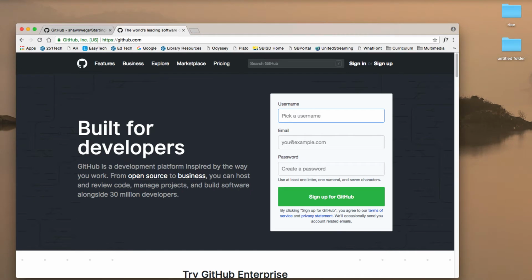If we go to their main page, it says here that it's built for developers. It is a development platform inspired by the way you work, from open source to business, and so on. You can host and review code, manage projects, build software alongside 30 million developers. Creating a little GitHub page is not the same thing as hosting and reviewing code. It's not what they, well, technically maybe it is, but that's not what they mean by it. It's not managing projects, well, sort of, but not exactly the way they mean it. And it's definitely not building software. We're just building a little simple page using Markdown.